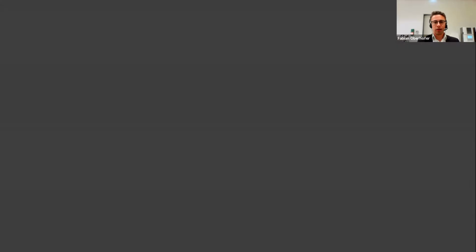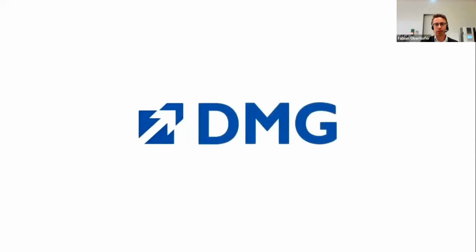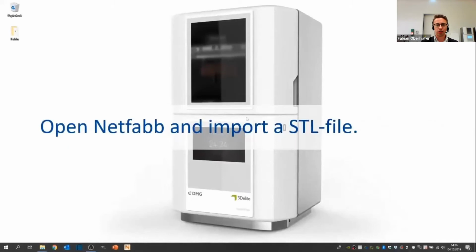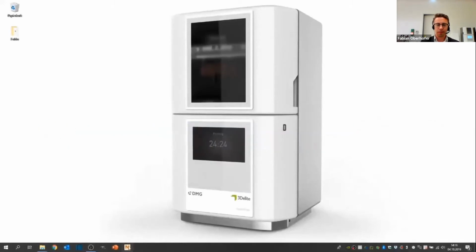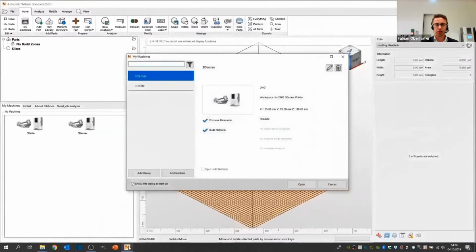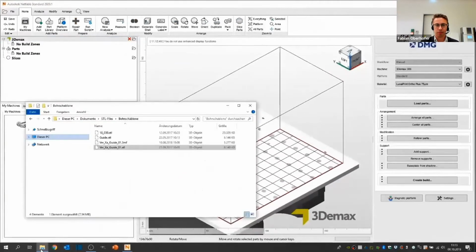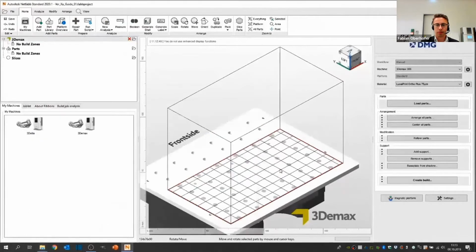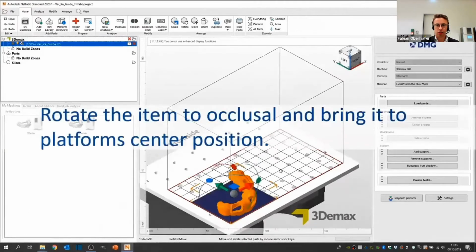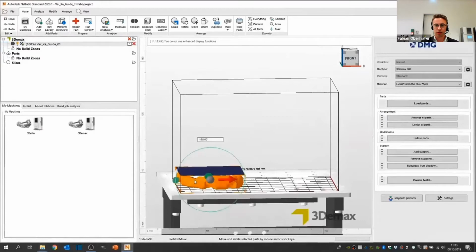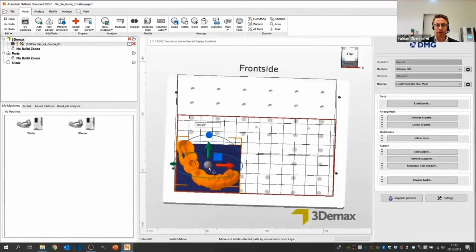To show you this, I have a little video which explains how the whole process goes. We have designed a surgical guide in this case, but the whole workflow would be the same with a splint. Of course, you first have to open the software and import. No, you have to choose which printer you want to use. It's the 3D Max, like we want to use today. Now you see the build platform and can drag and drop your printing object, like this surgical guide or drilling template. Now you have to rotate it to the occlusal, so you won't have supports on the inner surface, which would affect the fitting.